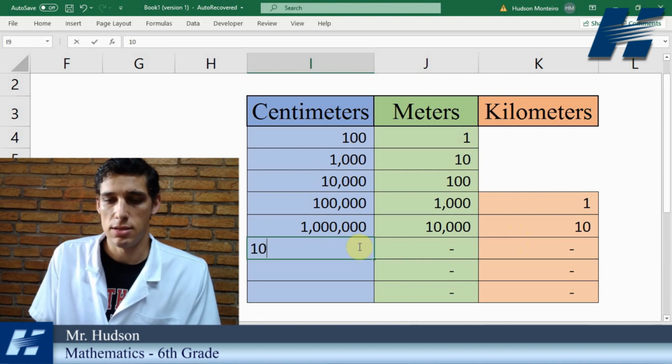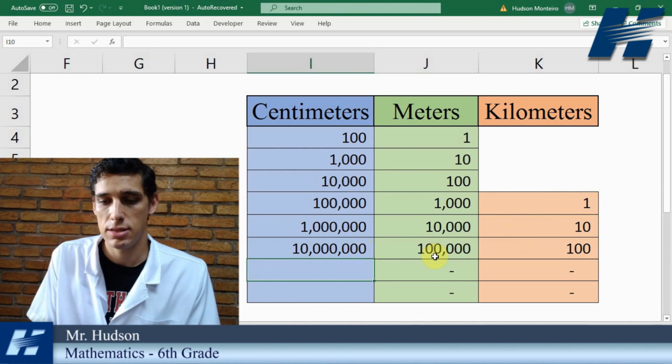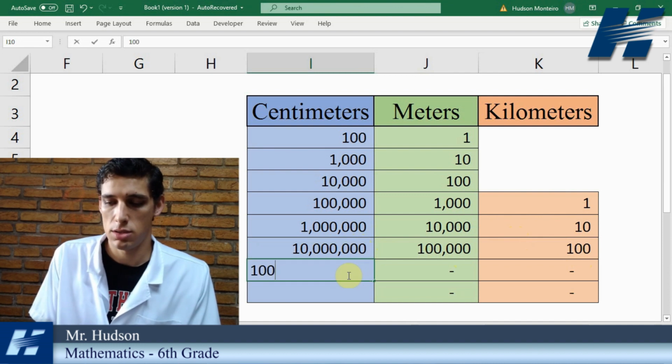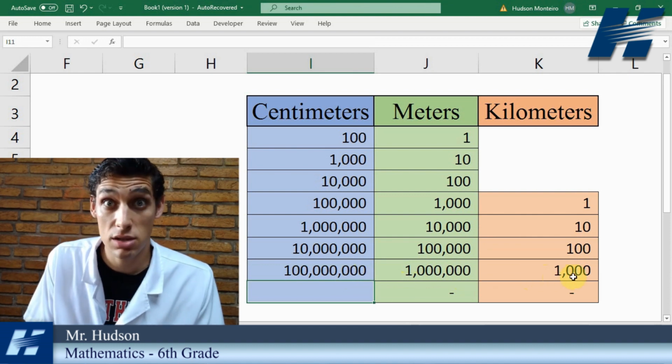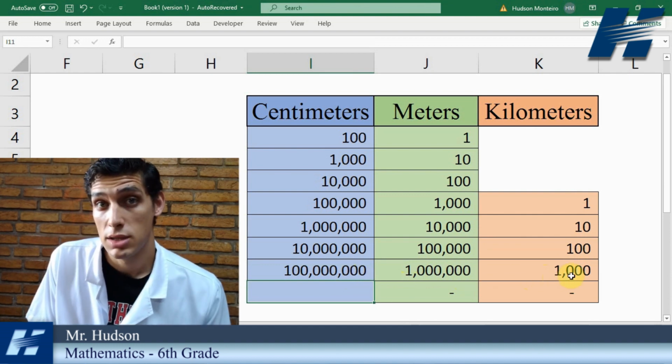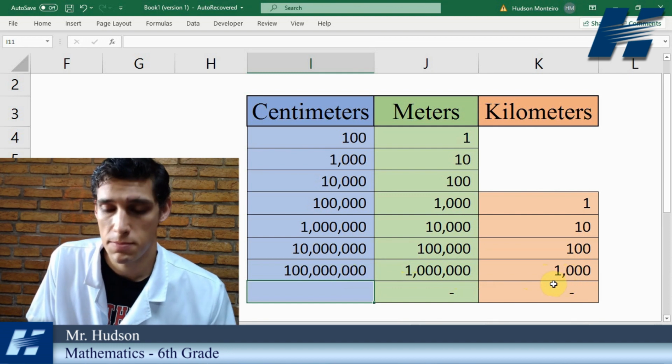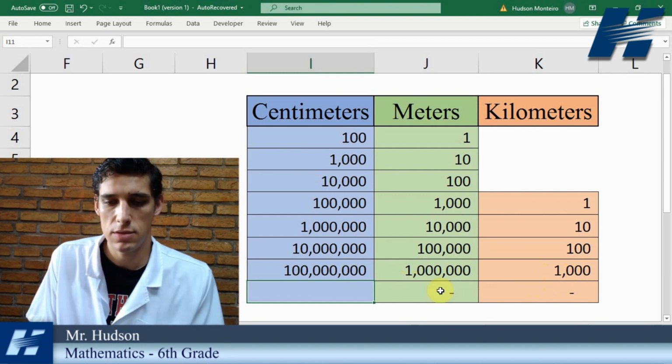Let's do 10 million centimeters. That's 100 kilometers. 100 million centimeters, that's 1,000 kilometers, all the way to São Paulo coastline, all the way to the sea.